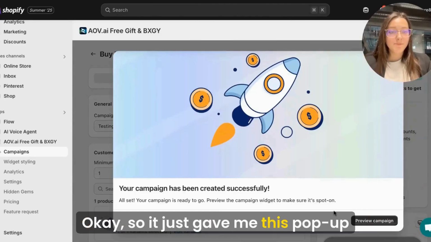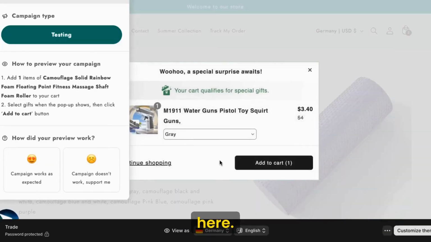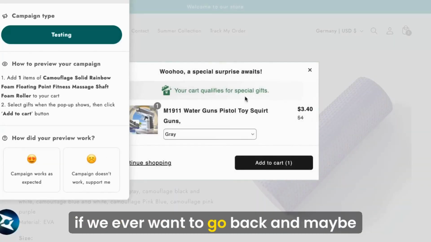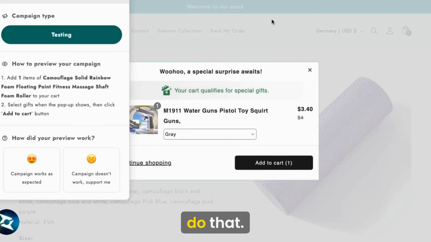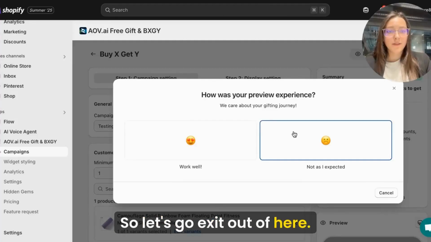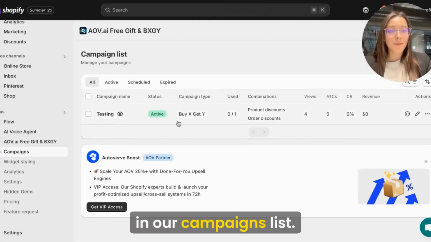Okay, so it just gave me this pop-up and now it's allowing me to preview our campaign. So let's go ahead and take a look here. But we can see that pop up here, and if we ever want to go back and maybe change some things, we of course can do that. So let's go exit out of here. Okay, and now this is going to show up in our campaigns list.